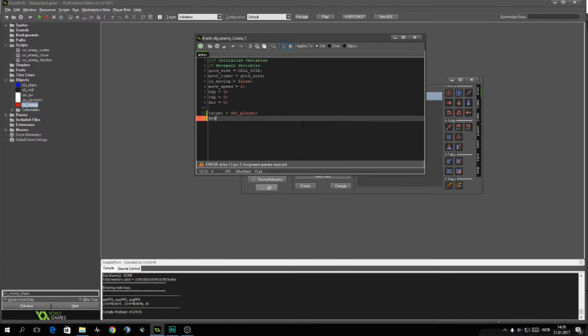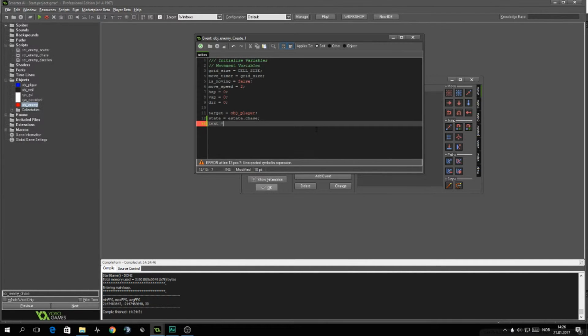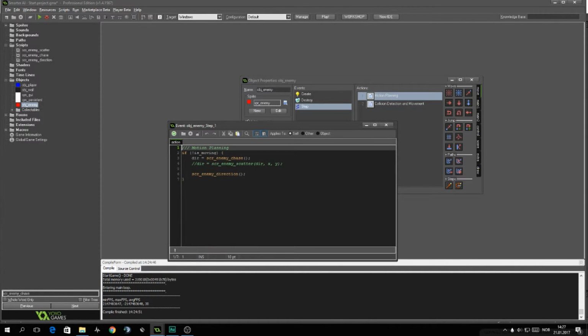Inside of the enemy object in the create event, I want to add in which state he is currently in, so I'll set state to eState.chase. And I'll also add another variable called state text, and I'll call that chase as well. This is more so that we can later see what state he's in. Then inside of here we'll do a switch statement to see which state he's in, like so.